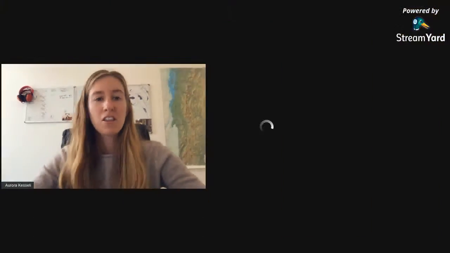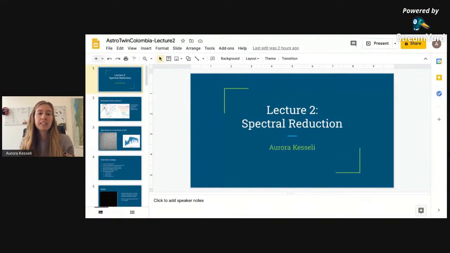Okay, great. So today, now that we've learned the basics of how spectrographs work, I'm going to talk about what you actually do when you're observing in high resolution. So what type of calibration frames you need to take, and how you use those calibration frames to go from the image on the CCD to the spectrum that you actually are going to use.